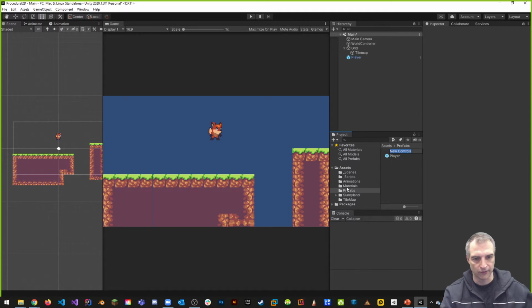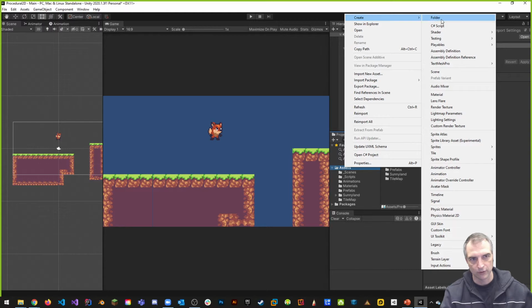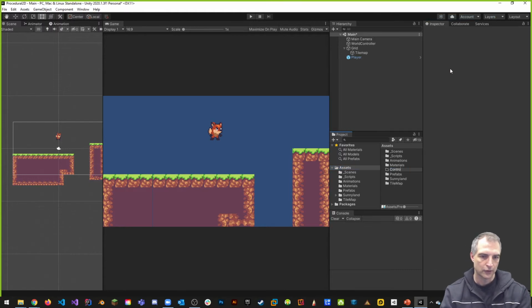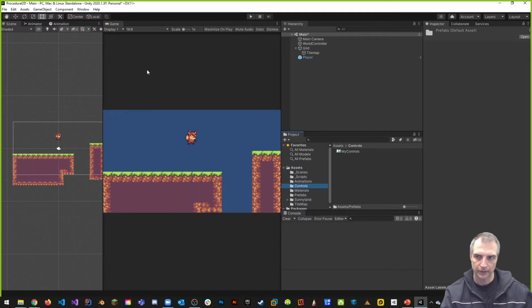It's in the wrong spot, we're going to move it. I'm going to call it my controls. You can call it whatever you like, right? But that's what it is right now. I'm going to move this my controls into another folder. So I'm going to right click and go create, new folder. I'm going to call this controls. In my assets from my prefabs, that's where I dropped it in by accident. I'm going to take my controls input asset and drag and drop it into controls. So now I have it in my controls area. Okay.